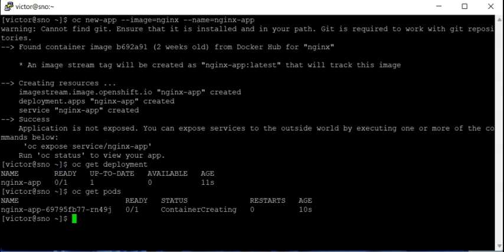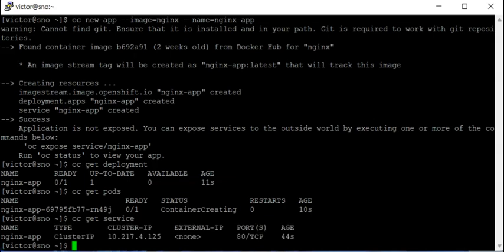But while this is creating, this is what I want to drive home here. I told you that one of the best ways to create a pod or to deploy an application in OpenShift is by using the oc new-app command, because this will automatically also create a service for you. So if I say oc get service, you can see that we have the service created, and you can see the type of service, which is the cluster IP. So this is just what I want to bring out here.